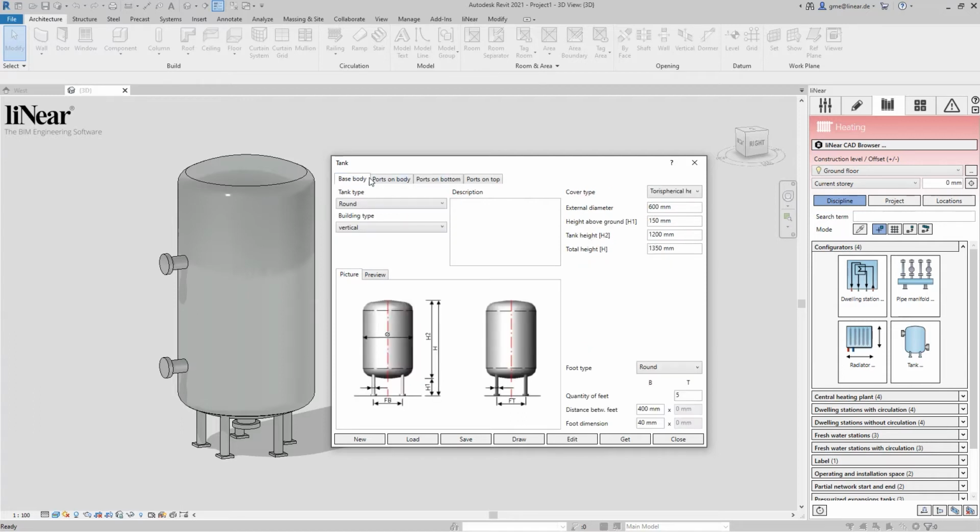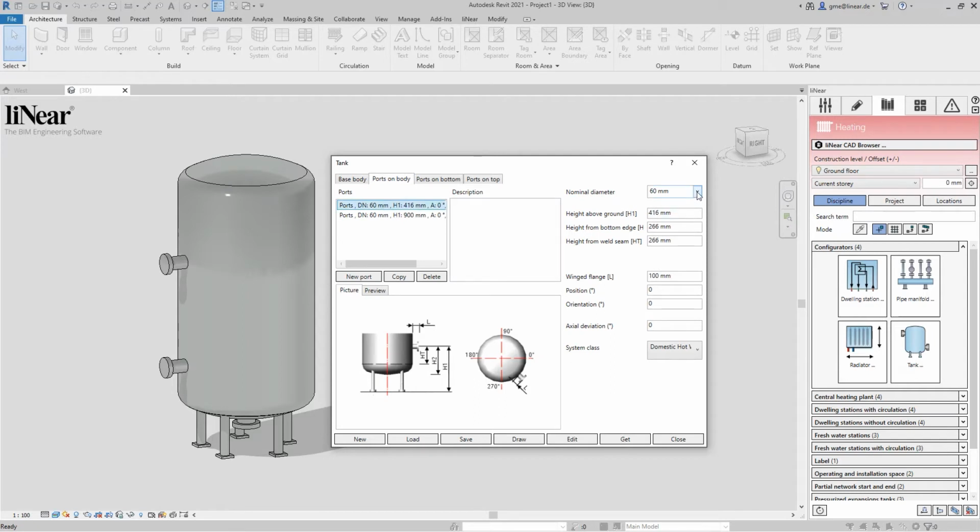Now you can edit the individual elements as you wish. For example, you can adjust the size and shape of the body. I decide on a slightly larger tank and also choose a flat bottom instead of the torispherical head. The dimensions of the existing side ports can be easily adjusted and additional ports can be added. I choose DN25 for hot and cold water, and now I want to add a connection piece for the hydronic supply and one for the return. For this purpose, I select New Port and define the desired dimension and position.